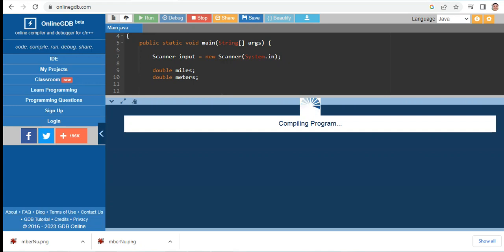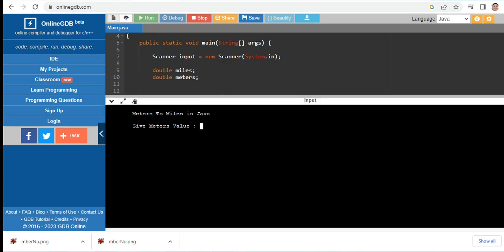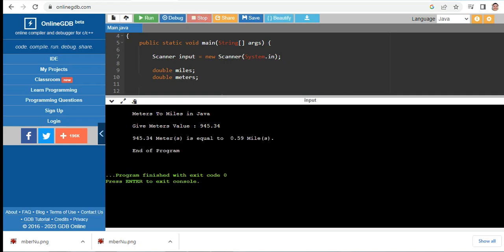Another example, 945.34 meters. 945.34 meters is equal to 0.59 miles in the program.